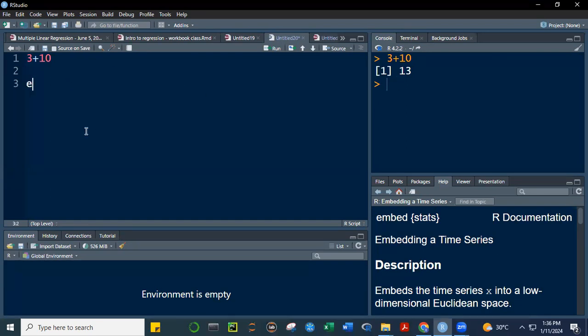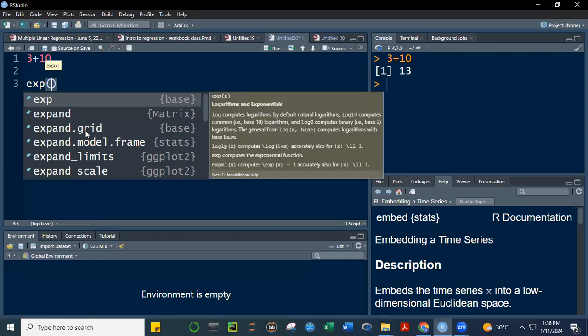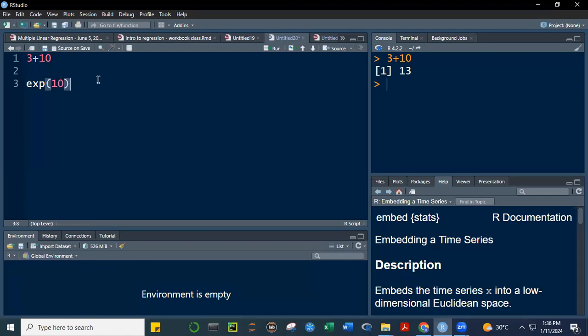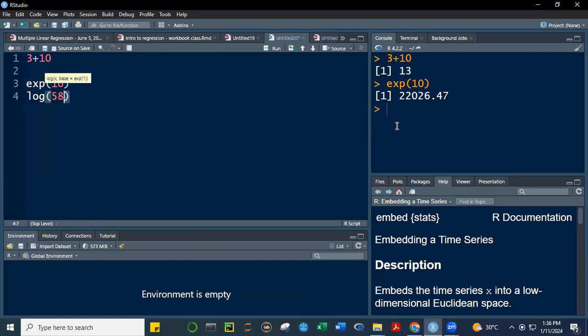Now, e to the 10. Okay? E to the 10, Control Enter. All right. Exponential to the 10, e to the 10. This is the number, and this is the result. Log of 58. Okay? Log of 58 is equal to 4.06.